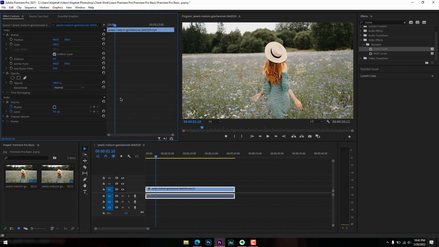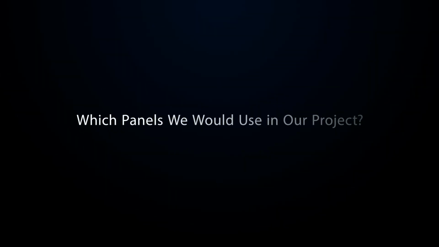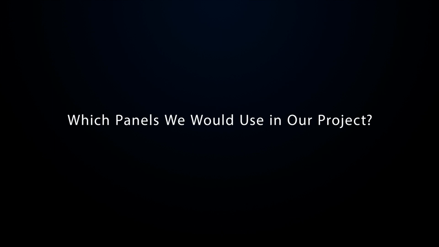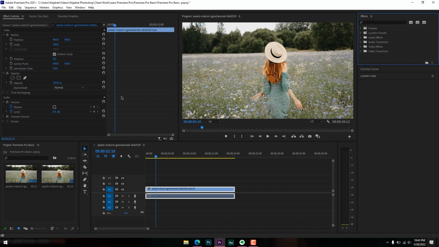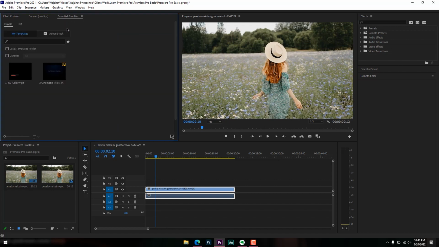So yeah, let's now talk about which ones we would use here in our project. Now oftentimes, of course, if you're an advanced user, you would need each and every one, because every panel has its own role and own function. But for most of the standard editing, you would need the essential graphics panel, which is related to the text and all of that stuff. We're gonna talk about essential graphics, but right now just remember that we would need this.